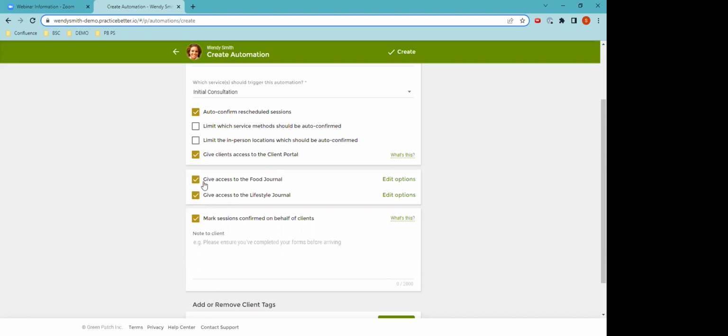Sometimes you may not want them to have access right away. Perhaps you want them to just get on the portal, get their account set up, and focus on, say, getting their forms completed. If you don't give them access through the automation, you can always give them access manually when either you're ready to start reviewing these journal entries or you feel like your client is comfortable with the platform and you can start layering on new features for them. But just know that if you don't have them checked, you can give them access later.